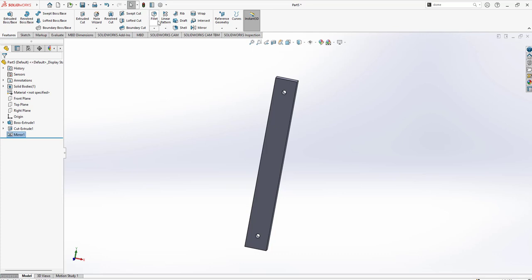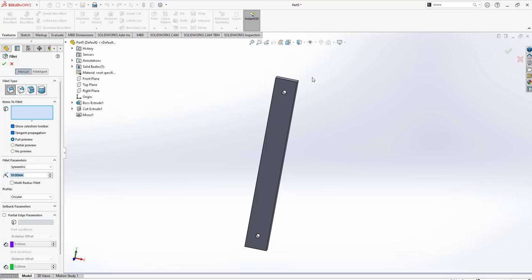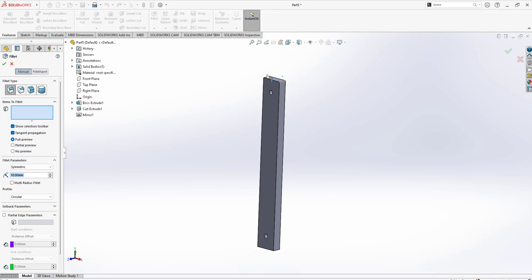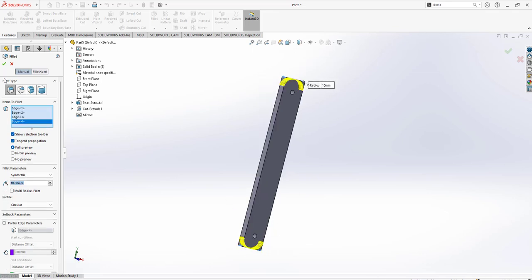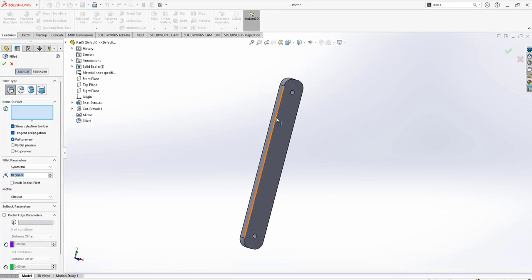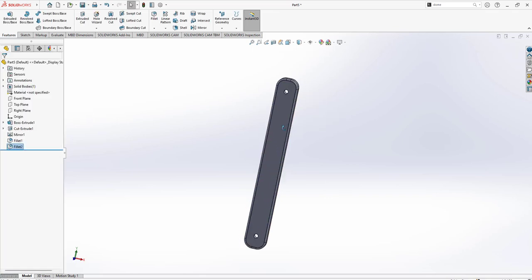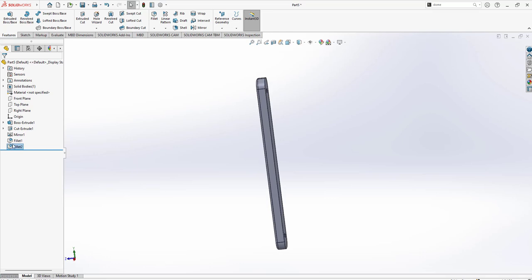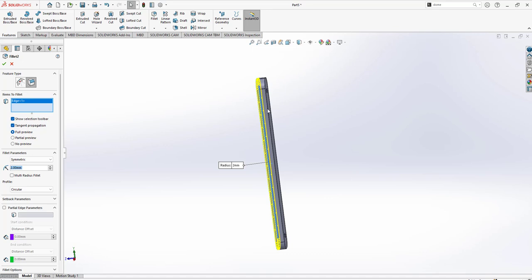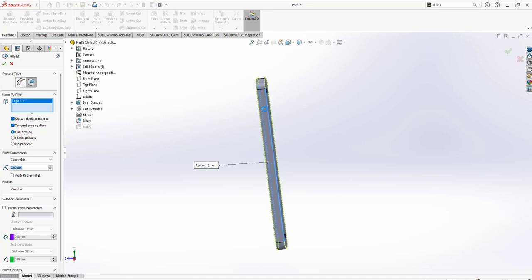And finally, we can add the fillets. So a 10 millimeter fillet along these corners and a 2 millimeter fillet here on the front side and also on the back side of this pendulum. I'm going to edit the previous fillet and will add this portion as well.